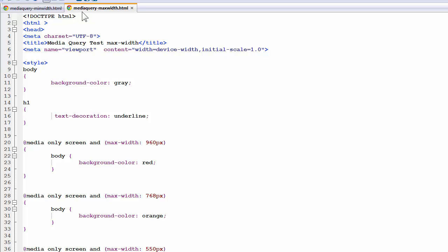First of all, we have our HTML doctype. There's our character set encoding, our title, and now here's our viewport, our meta name equals viewport tag. I am using embedded styles. It's easier to teach that way. Now notice I have a body selector and a rule applied, and an H1 selector and a rule applied. These will apply to everyone, all devices.